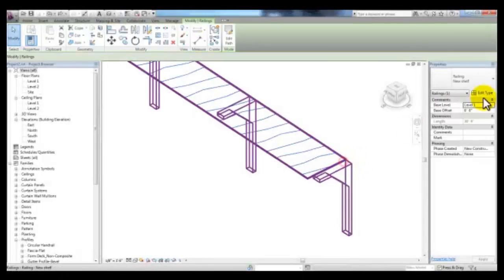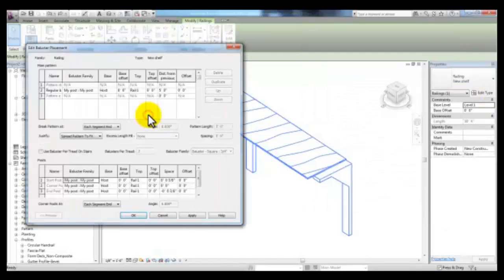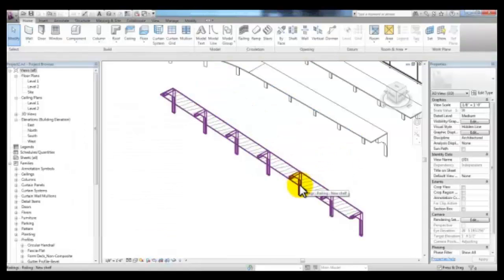Selecting the rail and picking Edit Type, pick the edit next to Baluster Placement and change the end point spacing to -4 inch. If we pick Apply and then OK and Apply again, we can see the end post goes underneath the railing. And you can change the path to create repetitive shapes that follow a path.